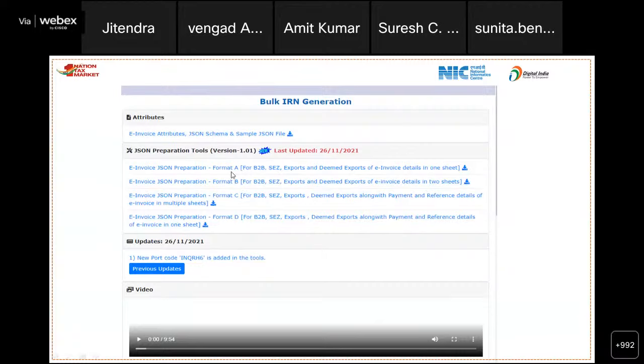The first format is for B2B, SEZ, exports and deemed exports, and all are there in one sheet. Since it is Excel based, you will be having one Excel sheet wherein you can enter all these details. This is especially useful for those taxpayers who are having only one item in their invoice. Most of the times the businesses may not have more than one item. So in that case, this is a very simple tool which can be downloaded and all the details can be entered and e-invoice can be generated.